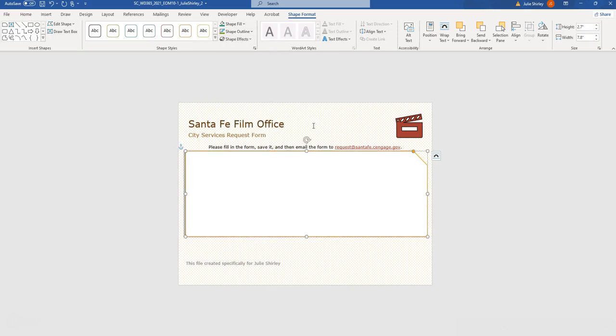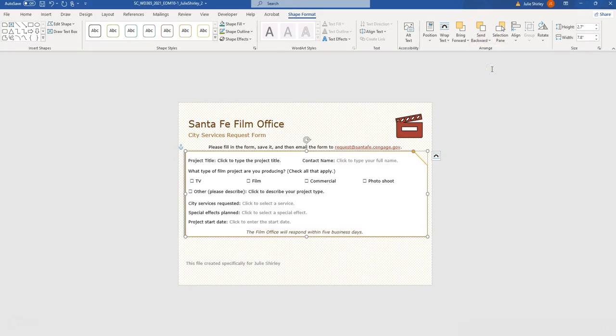Now we need to send our shape behind the text. So coming under arrange, send backwards, and we want to send behind text. Once you have that, hit save.